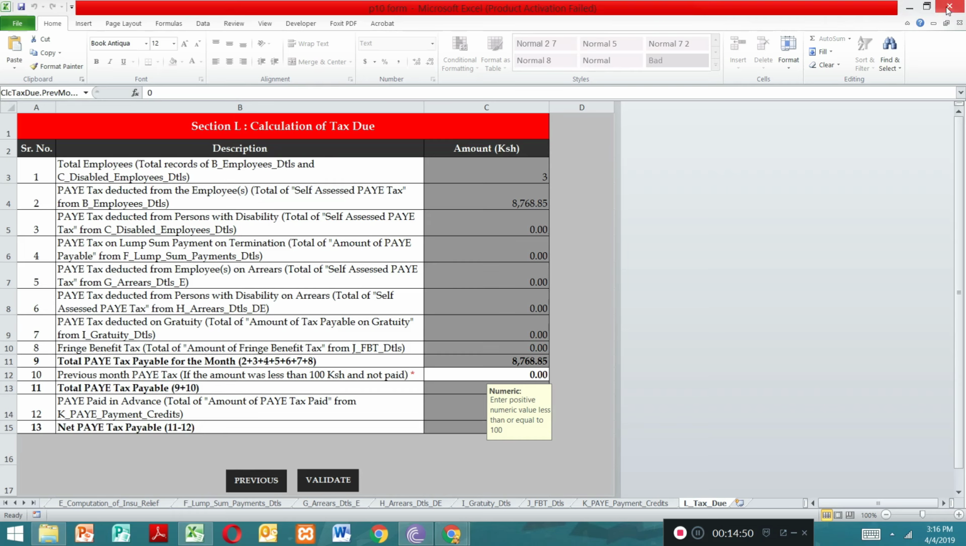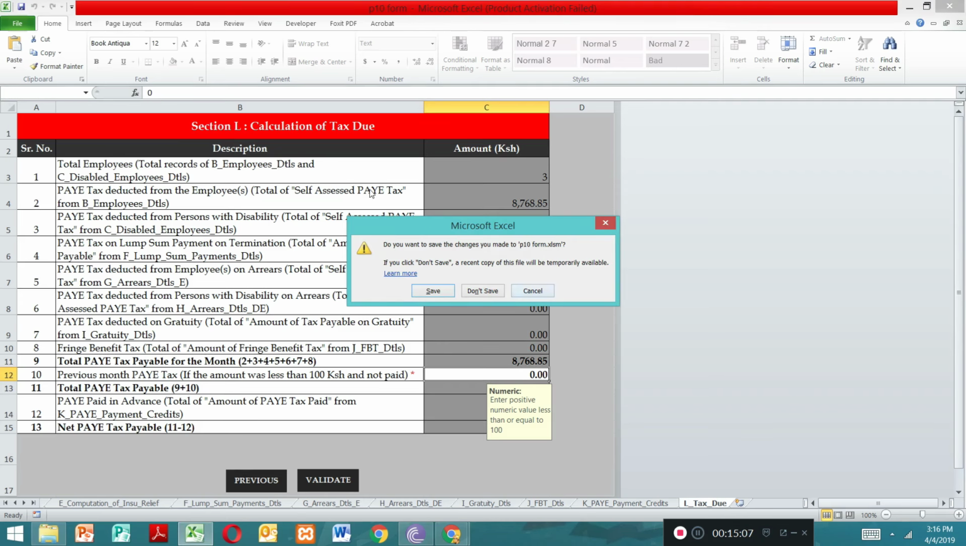So, I'll close this. Remember, the first step to do any filing of KRA, you have to start with the P10 form. This is the P10 form, the one that we just filled. Ensure that you have validated and generated a zip file, because that is what we'll use. Then you close the window for the ones that you've done the submission, and then you can now save.